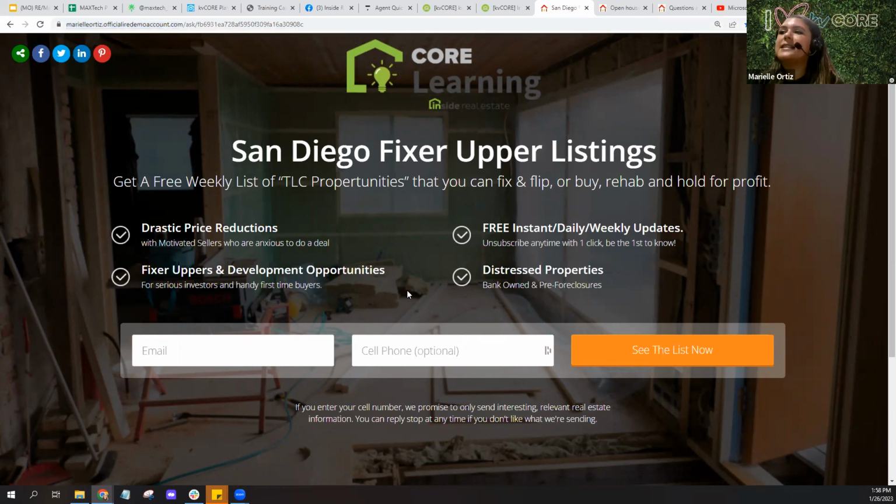And if someone signs up with their email, I've made cell phone optional. You can make it mandatory. I also get to decide where I'm directing them to next. When they go to sign up, where does this button lead them? What does this button say? Well, in this case, I put see the list now. So I direct them actually to those fixer-upper listings on my kvCORE website.